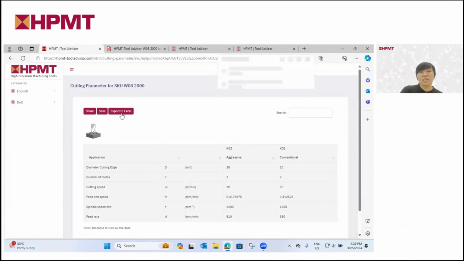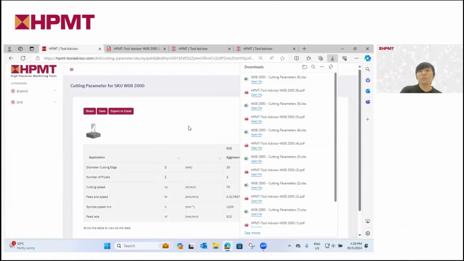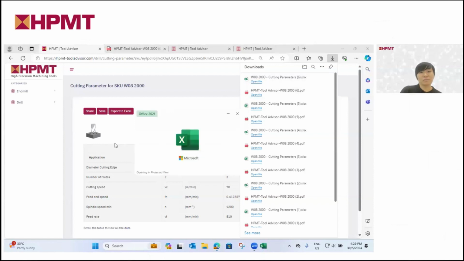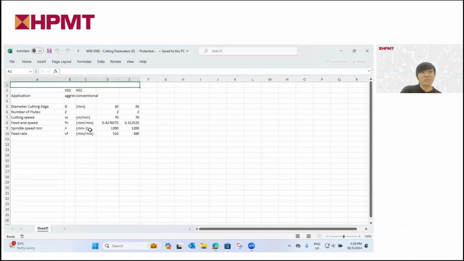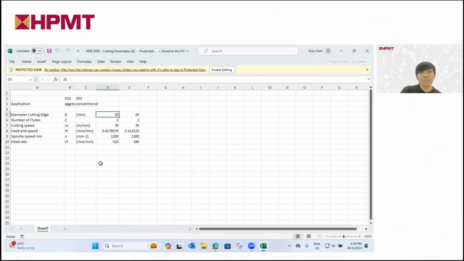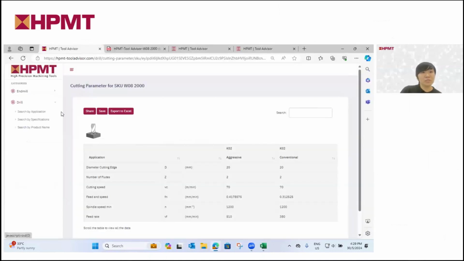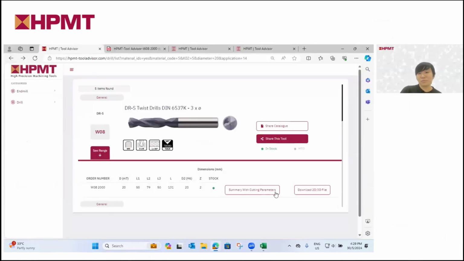If you think that these cutting parameters are not suitable for you, don't worry about that. You can click on export to Excel file. And this is the sample of the Excel file. You can edit the Excel file and make the adjustments for yourself. Let me continue with the next. Here you can download our product drawing in 2D or 3D drawings. Let me continue with the next section, which is search by specifications.